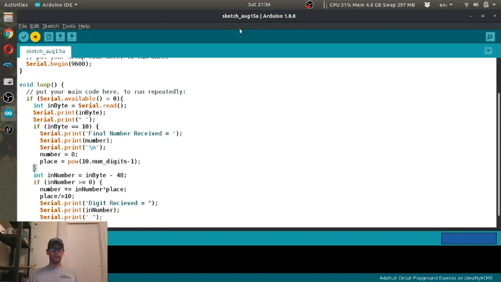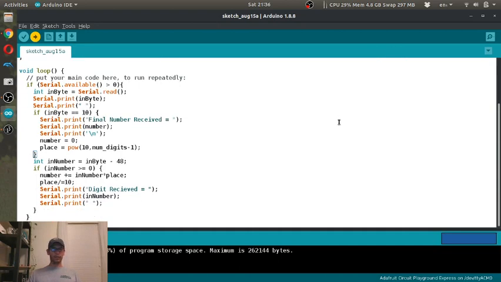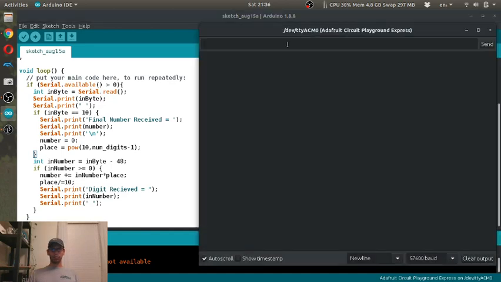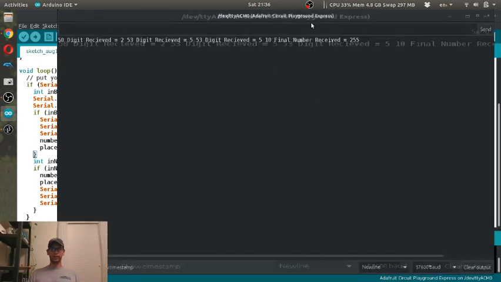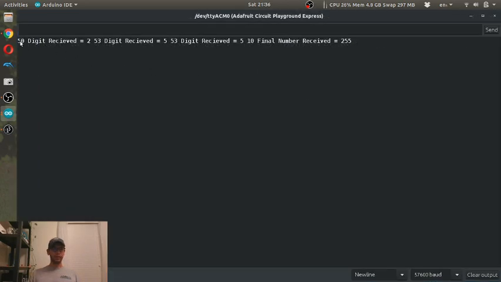Okay, and now it should expect 3 numbers, and I should be able to send it 255. So let's see what happens. Whoa, that's a lot of stuff. Okay, so it first received 50, which is actually a 2, and then it received a 53, which is actually a 5, and then it received a 53 again, which is a 5, and then new line, and then the final number is 255. Let's try 102.